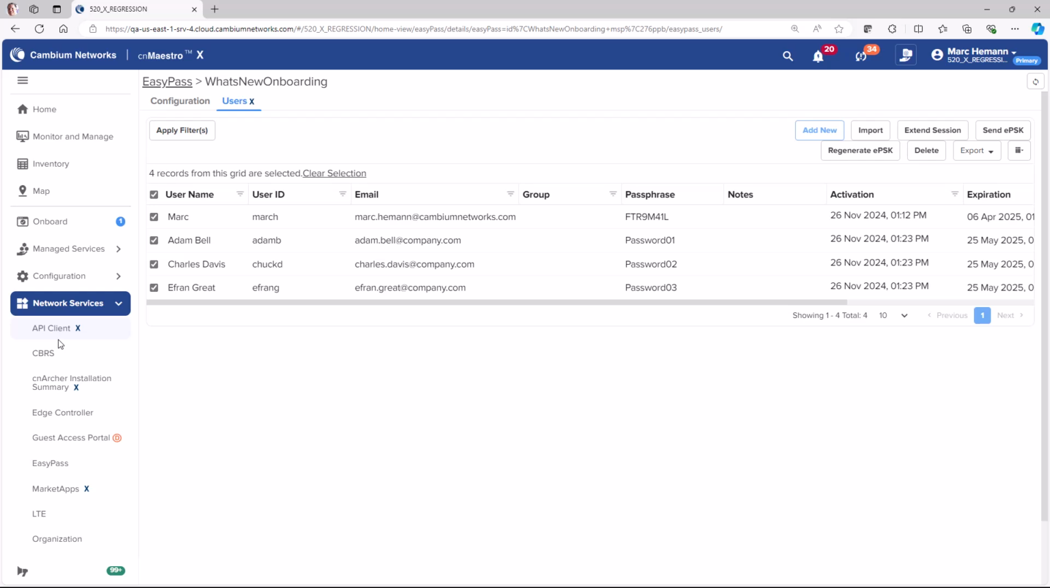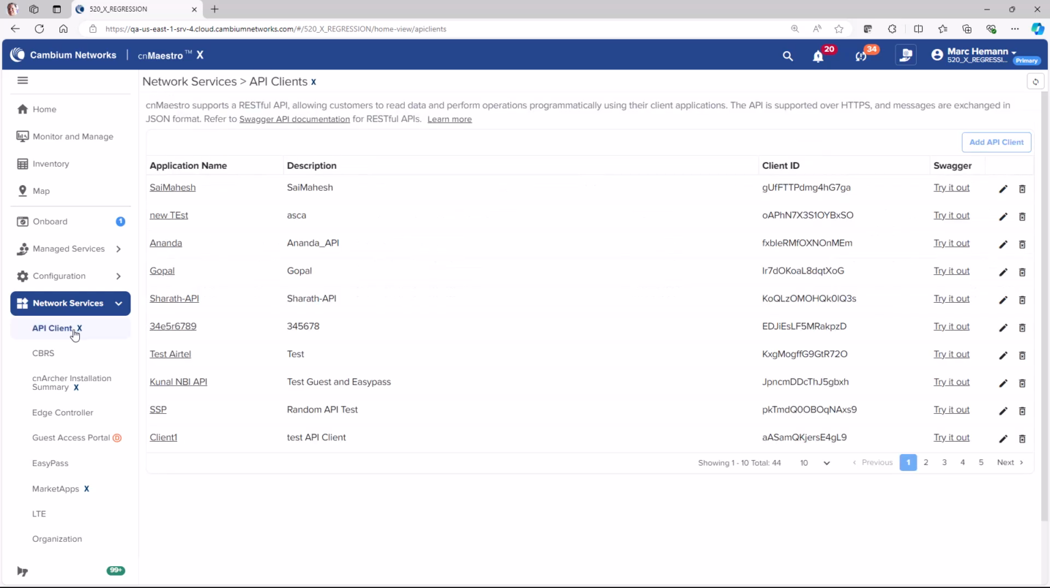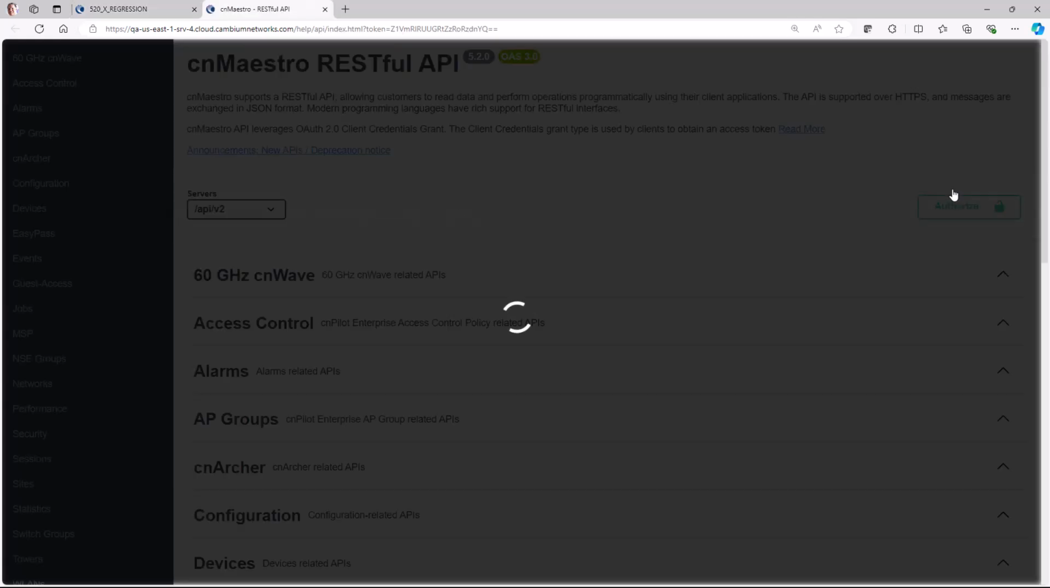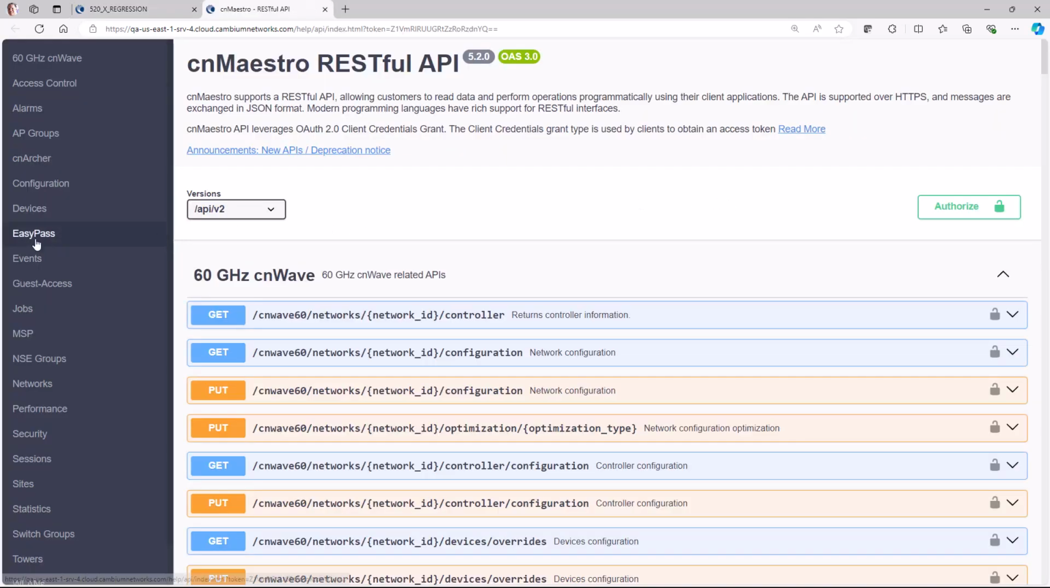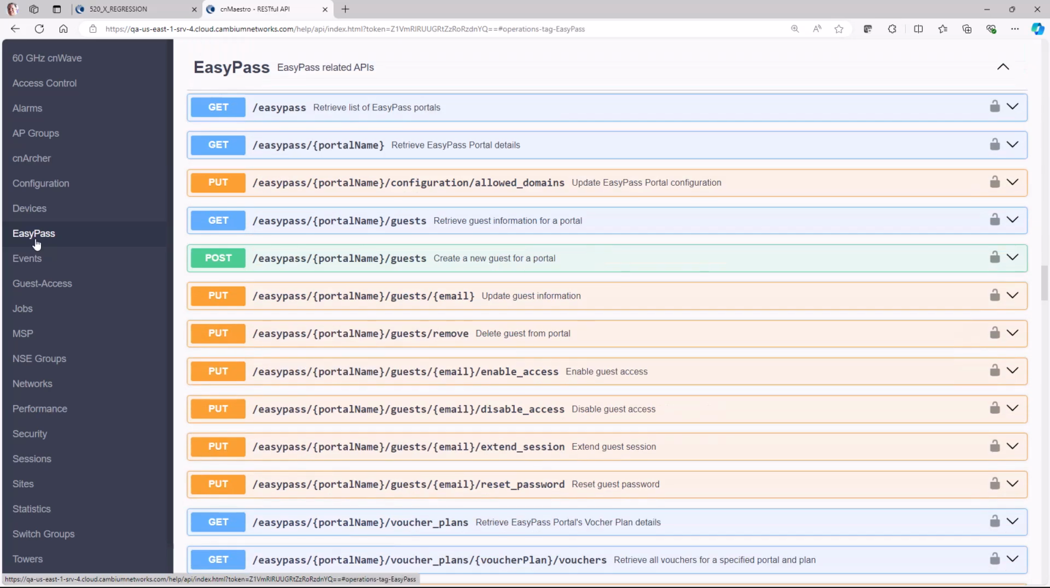Another enhancement that we've added to EasyPass with this release is the EasyPass API support. To review the new APIs for EasyPass, go to Network Services API Client. On the API Client page, click the tryout link on an existing API client. On the left side of the RESTful API page, in the API Categories column, click EasyPass. And now you will see the 24 APIs available for EasyPass in the Swagger API library.